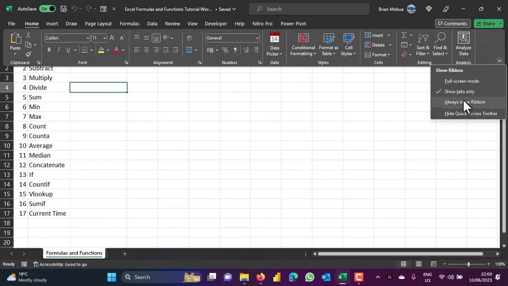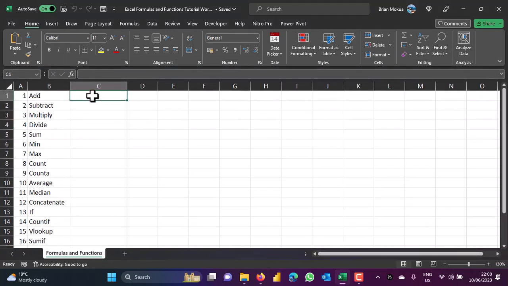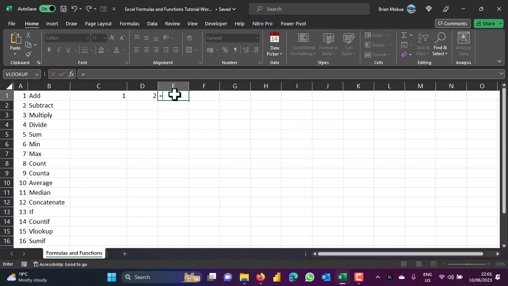So we'll just jump right into the basic formulas in Excel. The first formula is addition. Say in cell C1 we have 1 and in D1 we have 2. So the formula for addition in Excel, first you have to call out a formula by entering the equal sign, then open parentheses, 1 plus 2, close parentheses. That's addition in Excel.